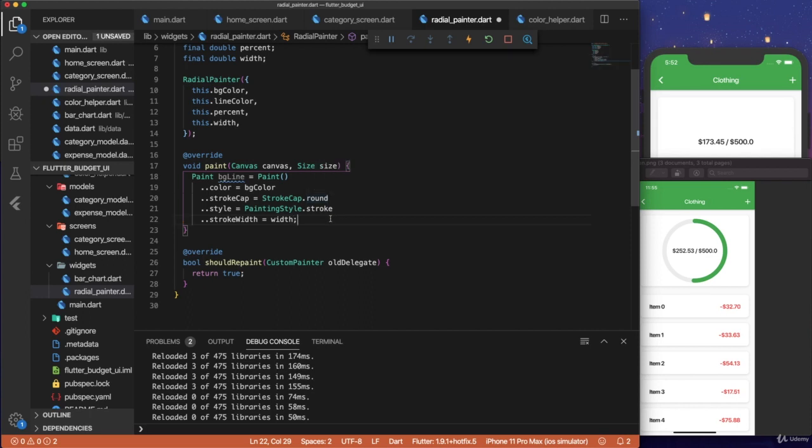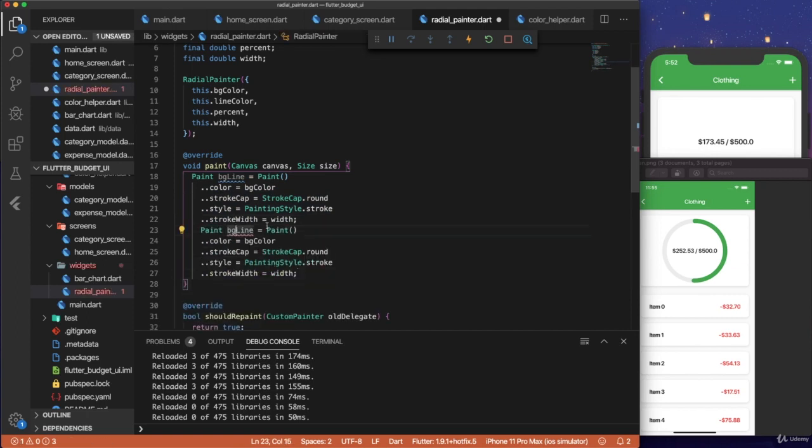Now we also need to create a line for the complete line. So we'll call it complete line. And then instead of background color, this is going to be line color. And then we'll keep these the same.